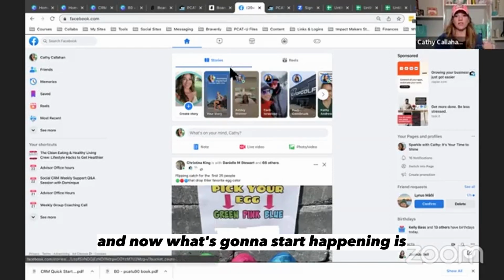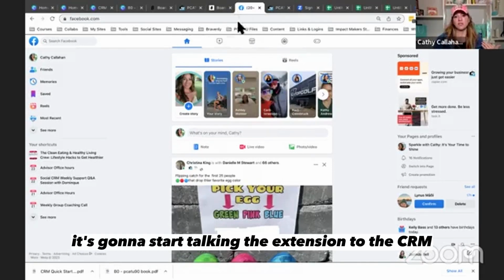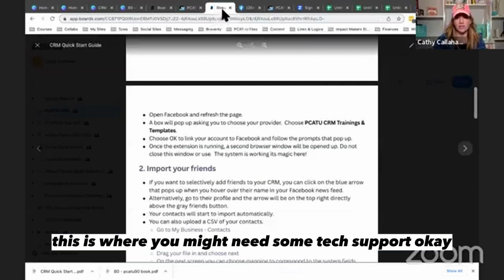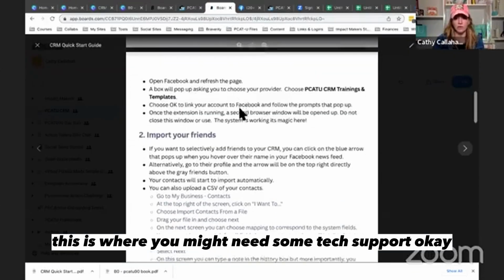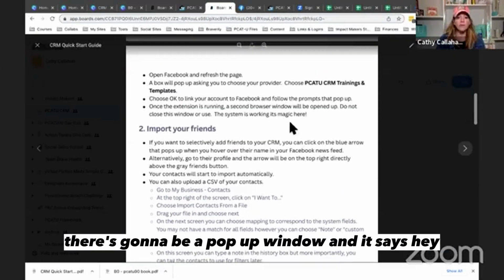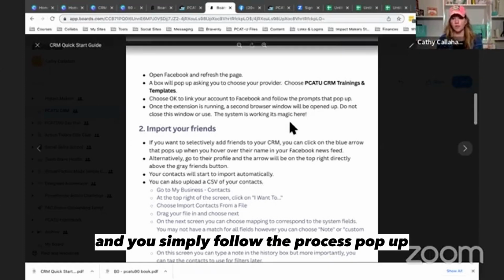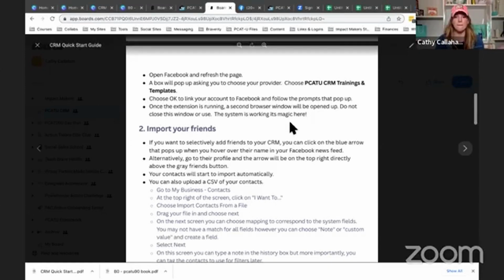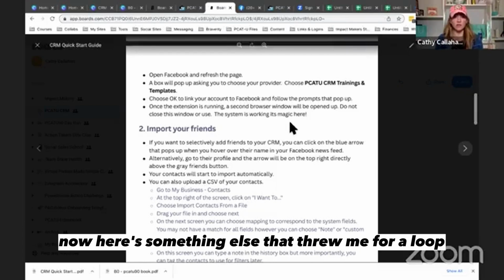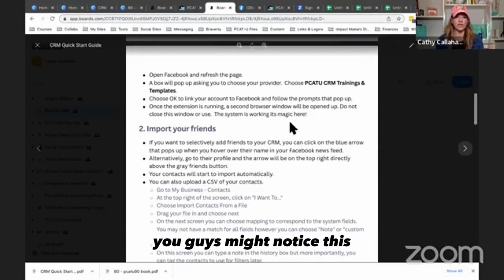And now what's going to start happening is the extension is going to start talking to the CRM. And that matters. This is where you might need some tech support. Okay. There's going to be a pop-up window that says, hey, do you want to link your Facebook account? And you simply follow the prompts that pop up. Now, here's something else that threw me for a loop. Just as a new user, you guys might notice this.